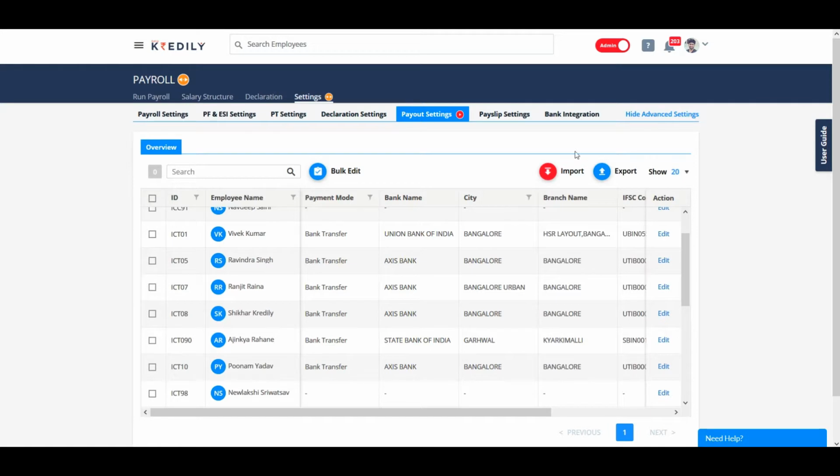Or if you want to add this information in bulk, you can click on the import option, download an Excel sheet, add all the bank information in that Excel sheet and upload the same Excel sheet here. And that will update bank details of all your employees in your organization.